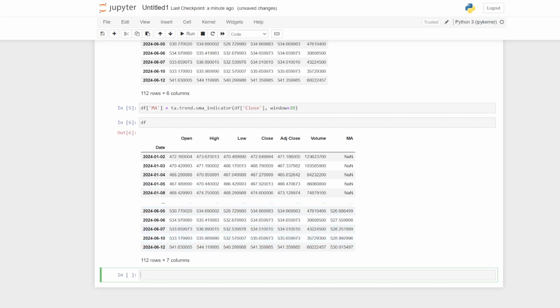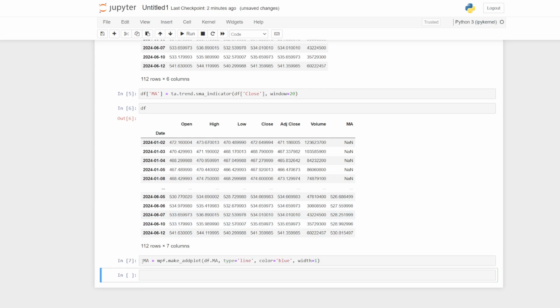So to do that, what we actually do is we make a variable which is equal to mpf.makeAddPlot. Okay, so we're going to plot this, df.ma, which is what we've called the column. The type will just make a line, the color will just make blue, the width will just make 1. Okay, so once we've done that and we've declared that variable, we just need to replot the chart.